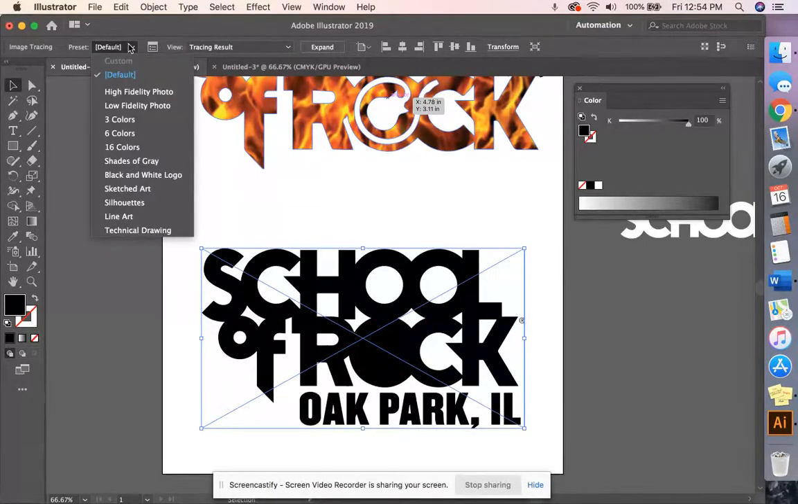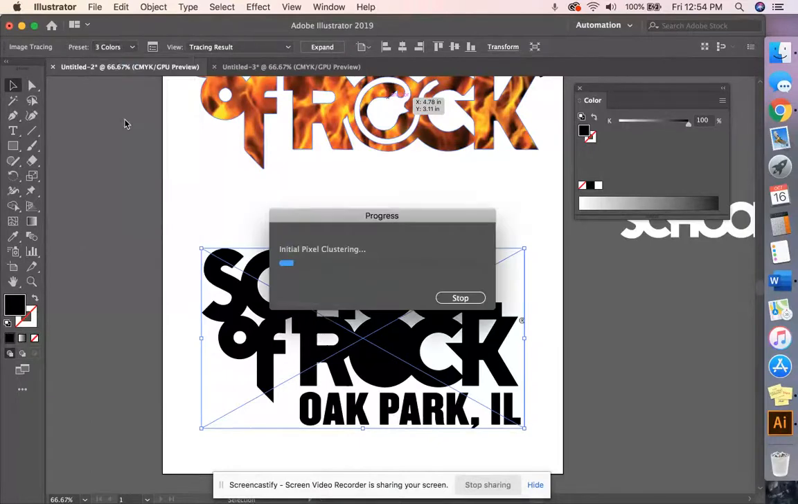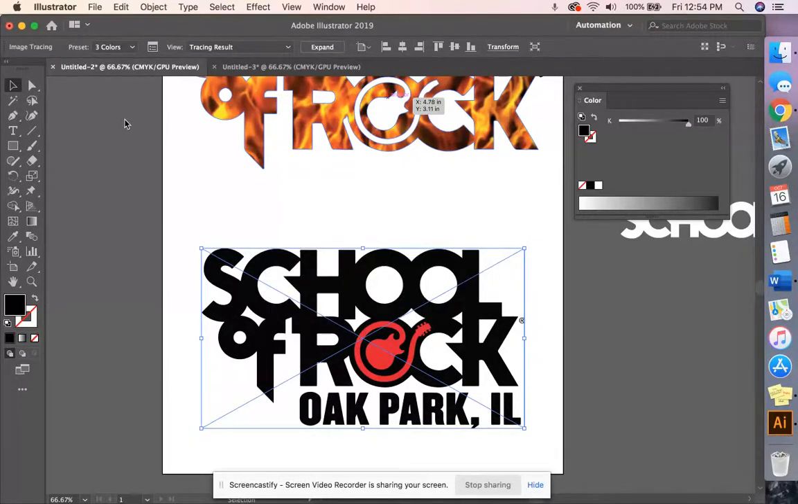So at this point, you need to make some decisions. Do I want it to be a black and white logo, shades of gray? In this case, I want to go back to 3 color because it was originally a 3 color. And all this is doing is changing it from an image to a vector editable object, and it will give me 3 colors. So I have the exact same 3 colors.